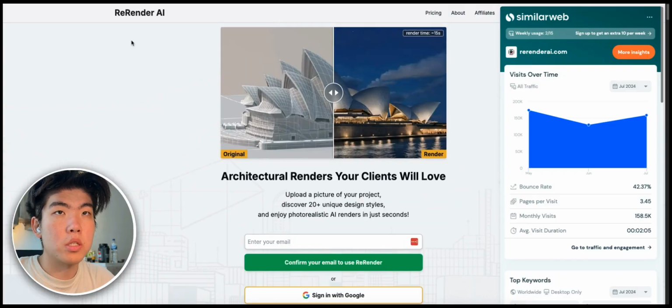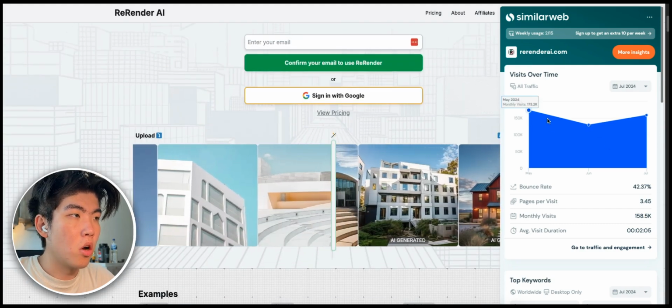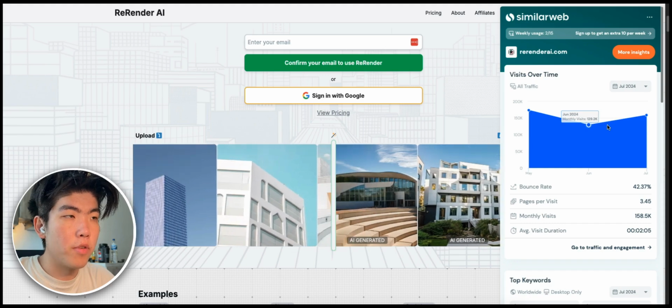I was researching this micro SaaS and I wanted to share it with you guys because I think there are a lot of other opportunities that you can take with it. So the site's called Our Rerender AI, and it's basically an AI that renders all your drawings. The site is getting over 150,000 visitors per month.